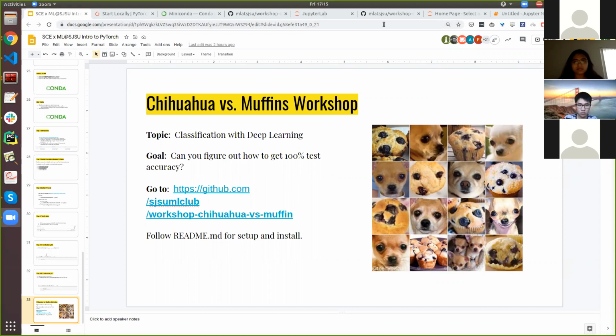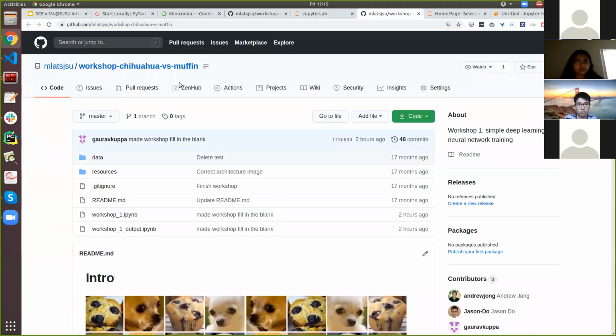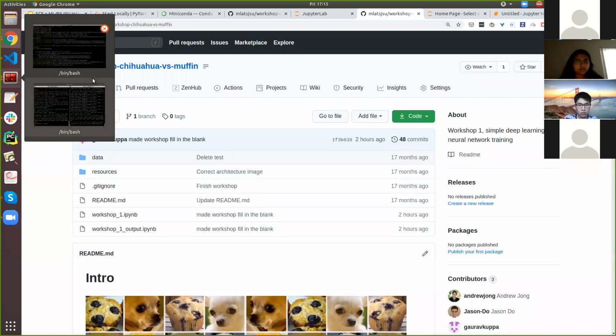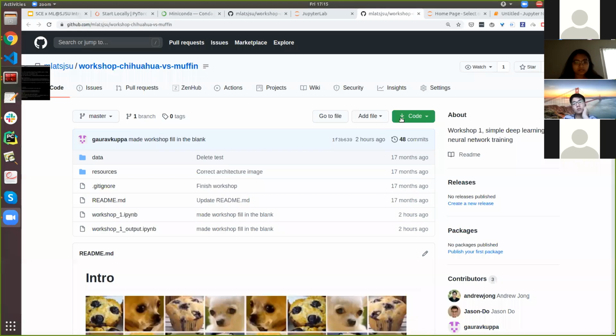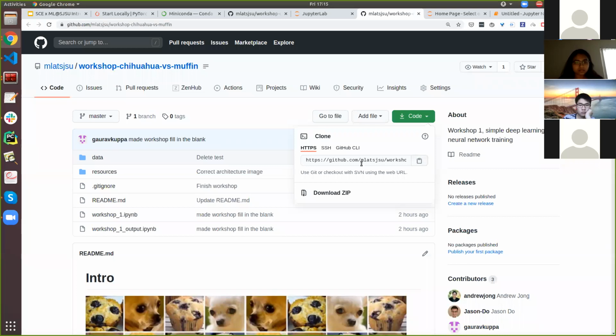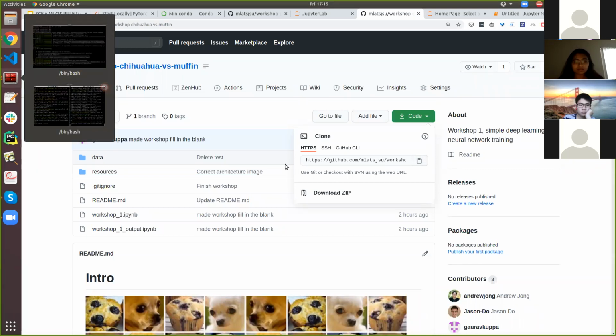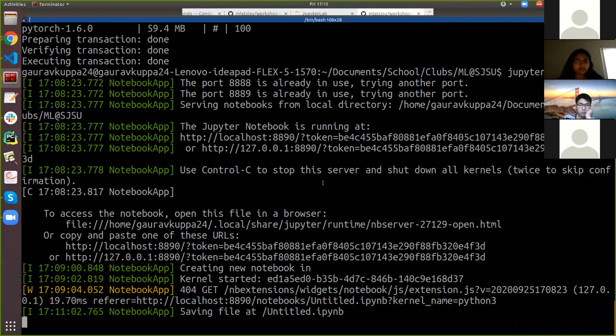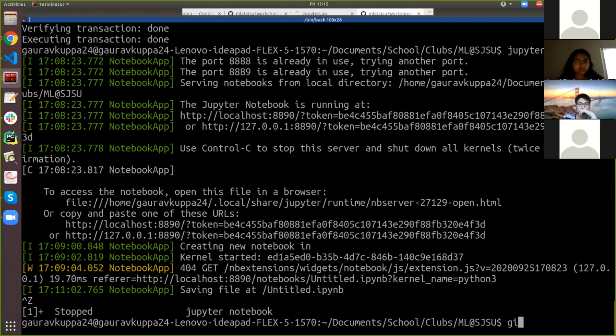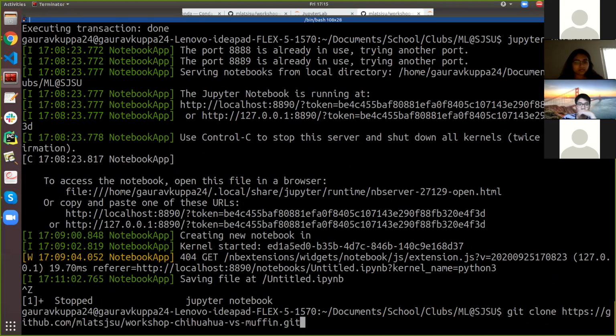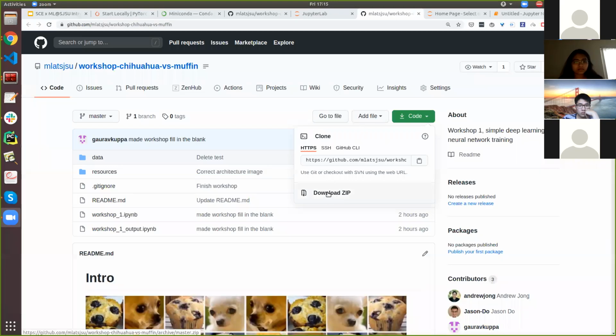That should take you right here. So go ahead and go to code, copy this link right here, then go to your terminal to wherever your desired location is and clone this to that directory. So git clone, copy that URL. If you don't have git, then you can go ahead and just download zip and unzip it and access the code that way.